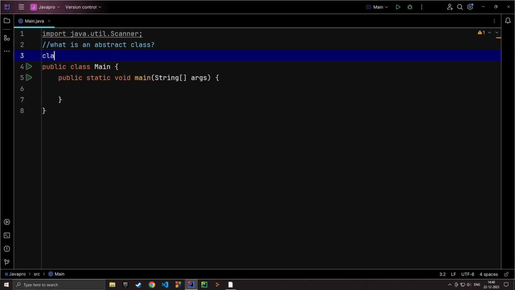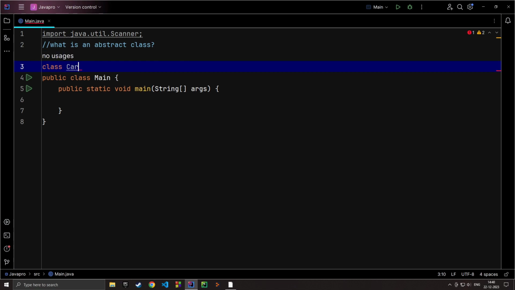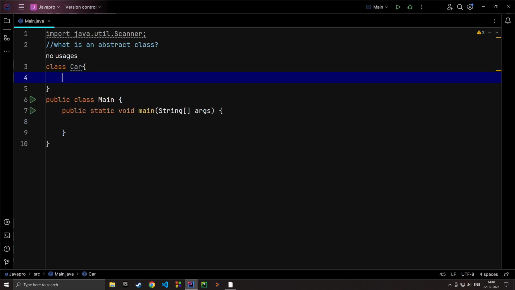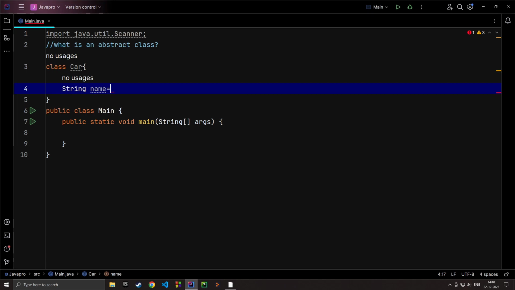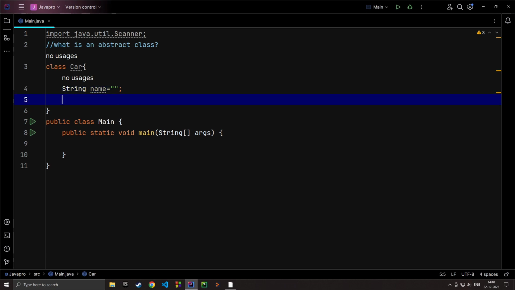So let me just create a class, Car. A car class can have a name, string name, just blank, nothing else. So this is a car class which has an instance variable name.